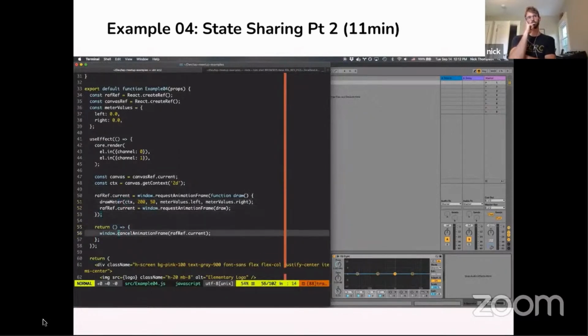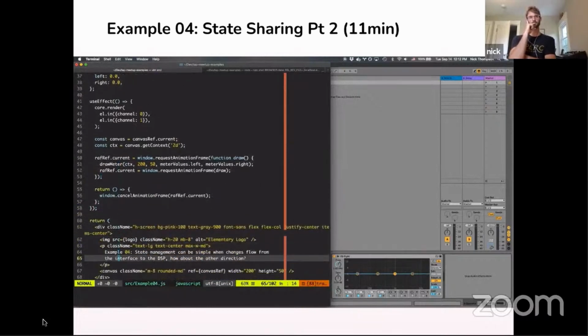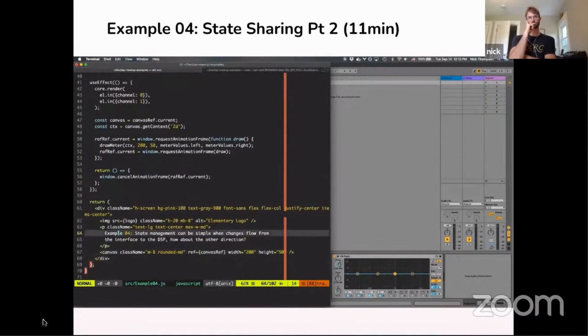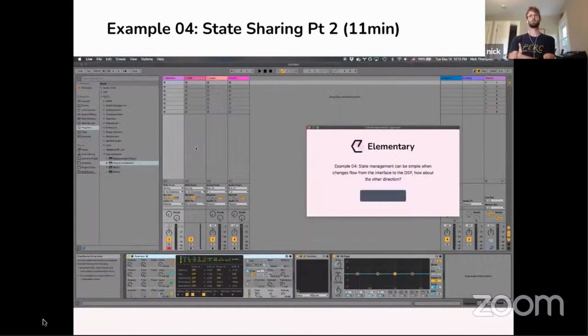Now I want to show this draw meter function. Actually, before we get to draw meter, let me come down here to the user interface that we render. Like the other examples, we have just a big container with a logo. We have a description of this example. And now here I have a canvas. And the canvas, you can see I'm passing the ref here. This is how I'm able to grab a handle on it later, with a width of 200 and a height of 50. And if I toggle over to live, you can see this is what we've got: logo, description, and then a nice gray meter box.